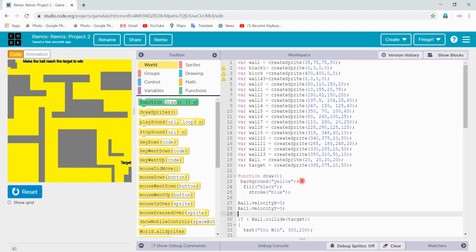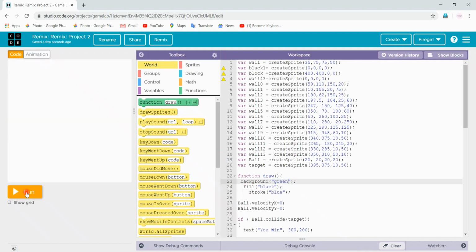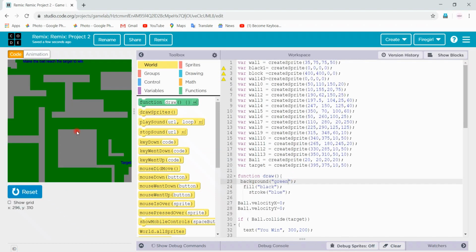So here the background color is yellow. We can change yellow into red, blue, green, anything. I will change it to green. I tried green for the first time. You can just write any value you want. So this is all about the color.